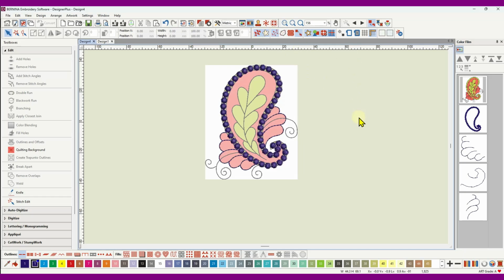Okay, now this video has gone on for half an hour, so I'm going to split it into 2 videos, and I will come back with the rest of the design plus a few more tips on what you can do with Candlewicks.